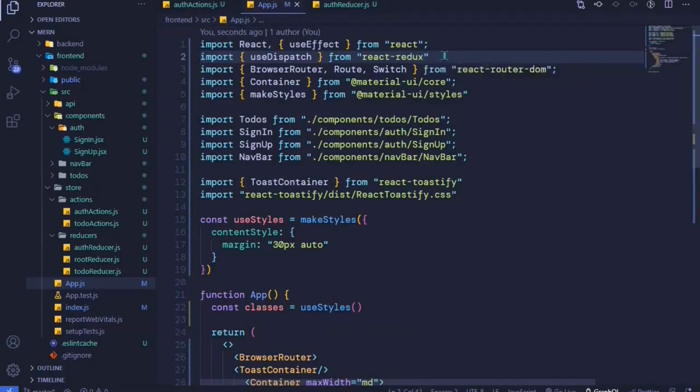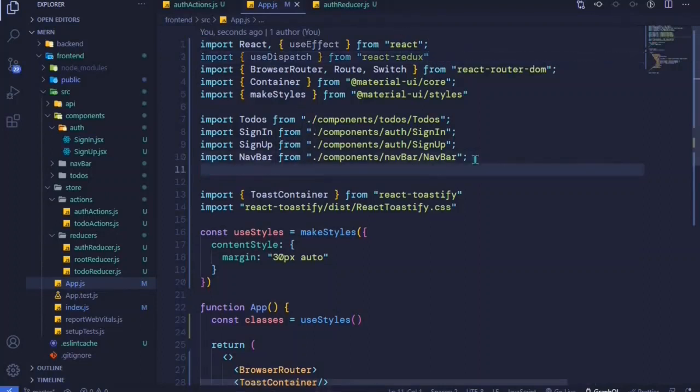And the last thing that we will need in order to dispatch that action creator is the actual action creator. So I can import the action creator just right here. I'll say import loadUser, and this will be from our auth actions.